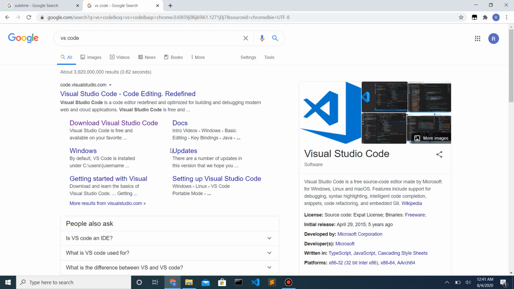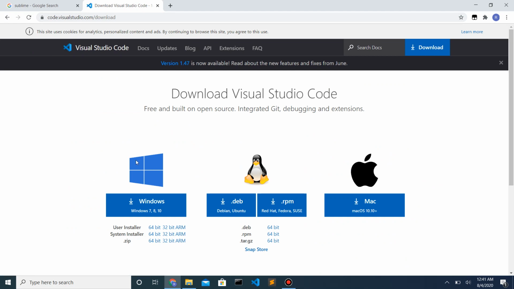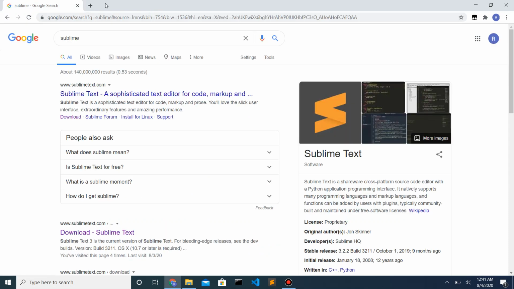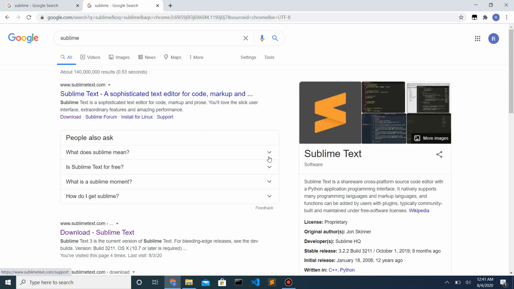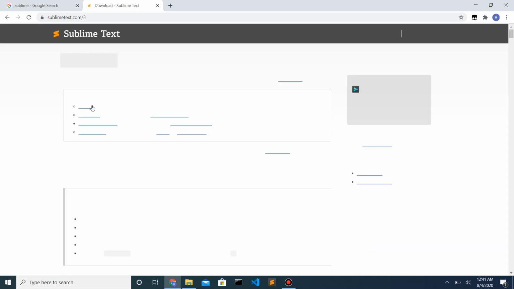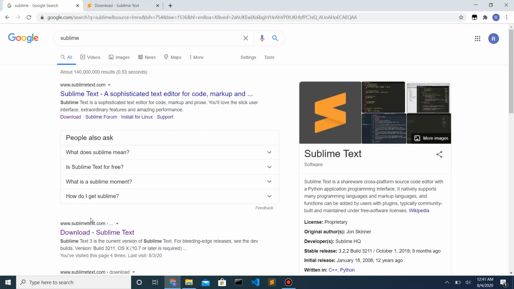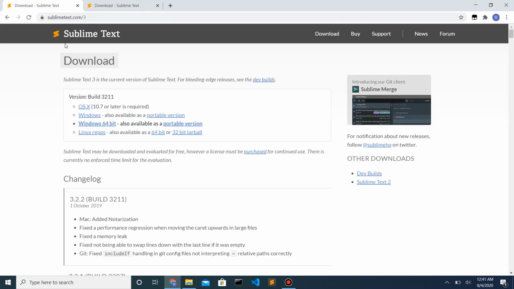To download Visual Studio Code, the one I was using until now, just type in VS Code and then go to the download page, and you can install it on Windows, on Linux, and on Mac. The same goes for Sublime. So to download Sublime, you go to your Google search, type in Sublime, and then you will find this official page right here with a download link down there, and another download link down here. I'm going to use this one, and they're completely the same. If I use the other one, it takes me to the same page.